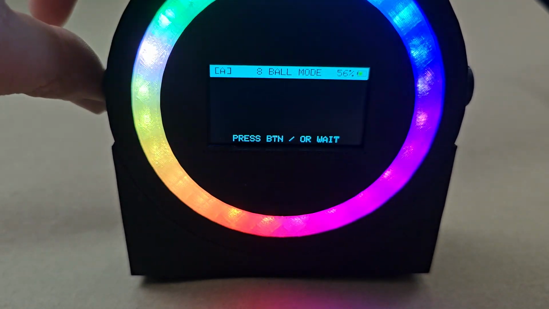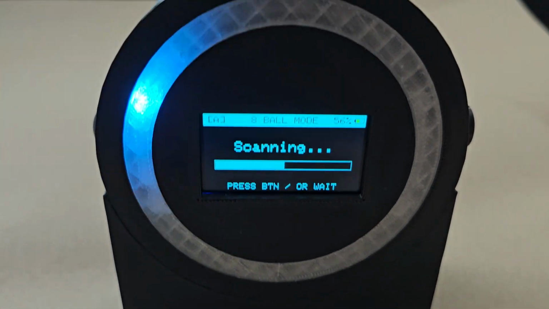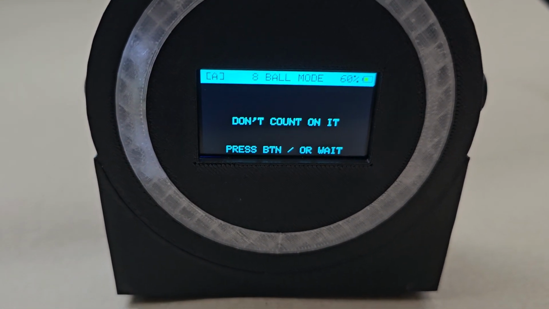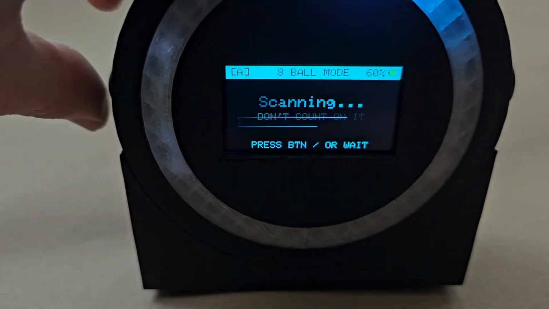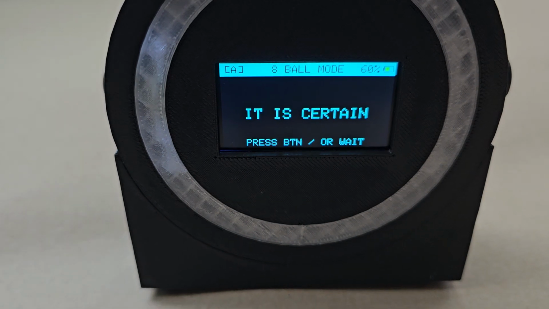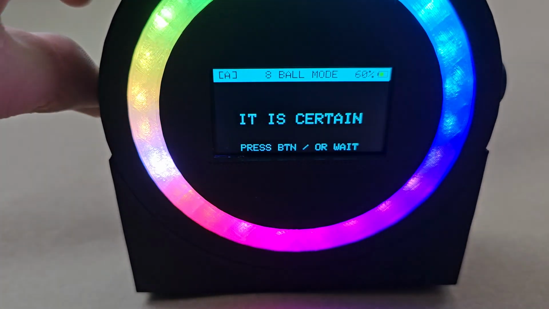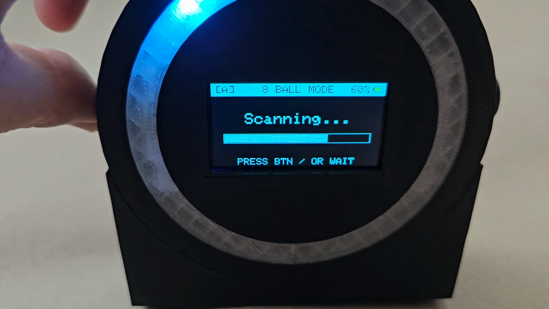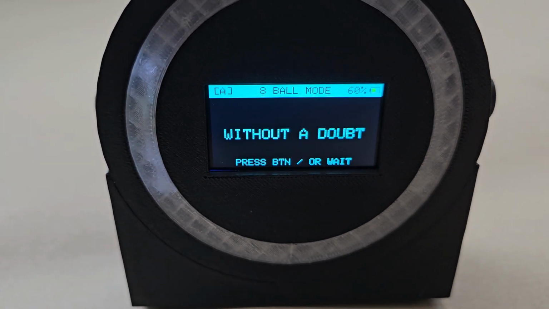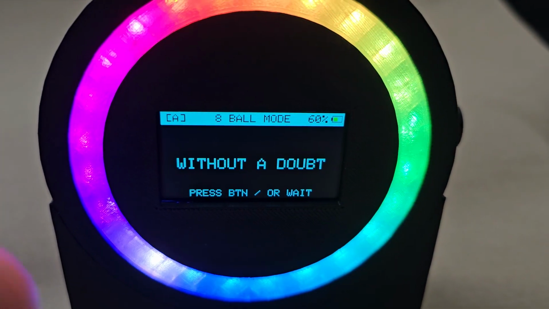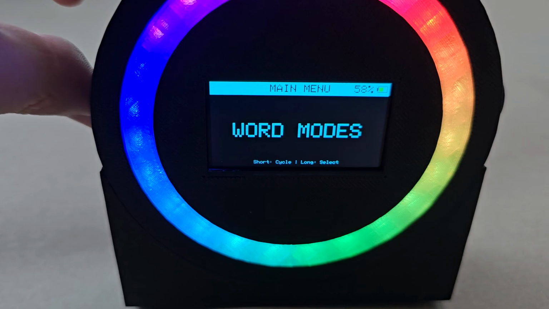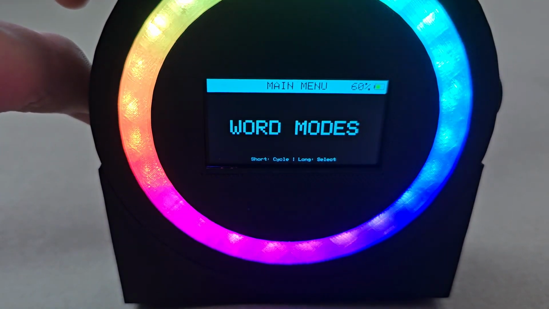And then we have the 8-ball mode, which is going to generate 8-ball results. It's going to generate a result every time you press a button, or wait until it generates. And again, it's using the sensor data to basically pick the result. It's not rocket science. It's the way it's built. And that's basically it. I think that's all the modes.